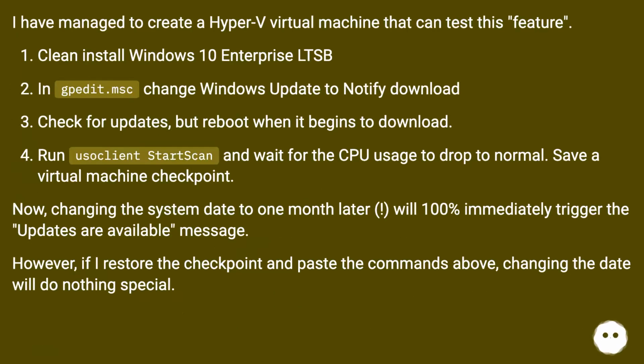I have managed to create a Hyper-V virtual machine that can test this feature. Clean install Windows 10 Enterprise LTSB. In gpedit.msc, change Windows Update to Notify for download. Check for updates, but reboot when it begins to download. Run UsoClient StartScan, and wait for the CPU usage to drop to normal. Save a virtual machine checkpoint.